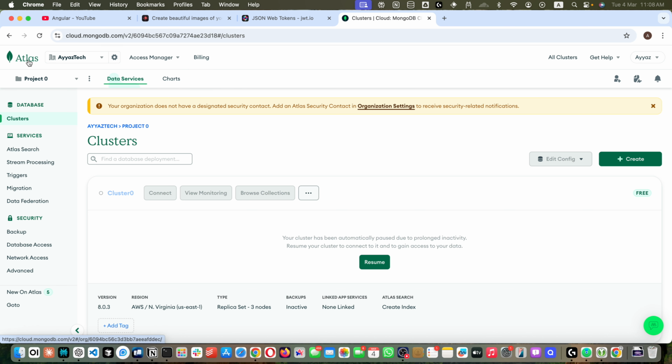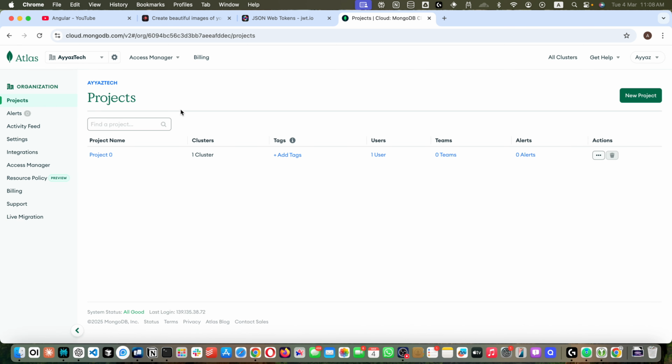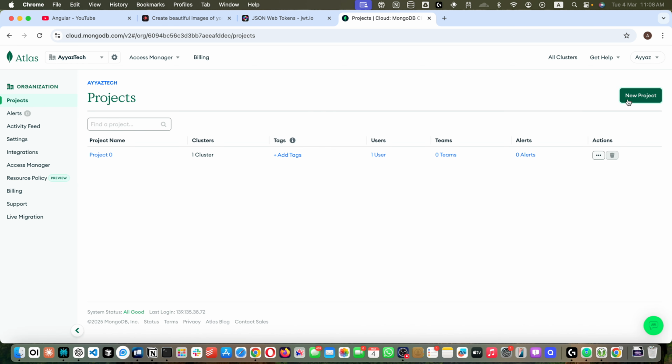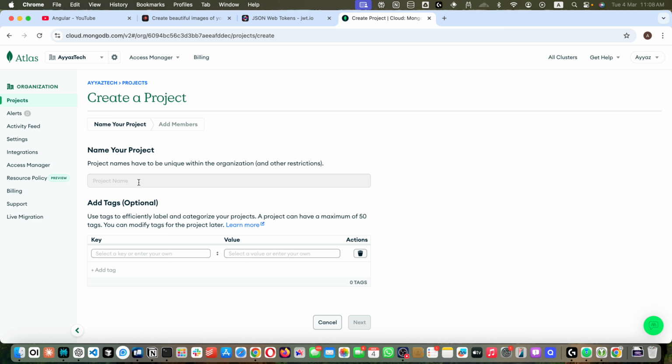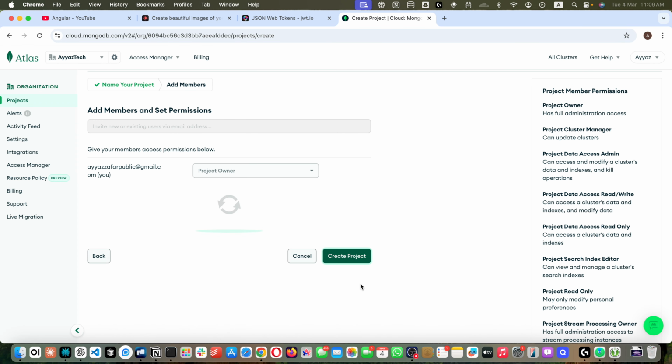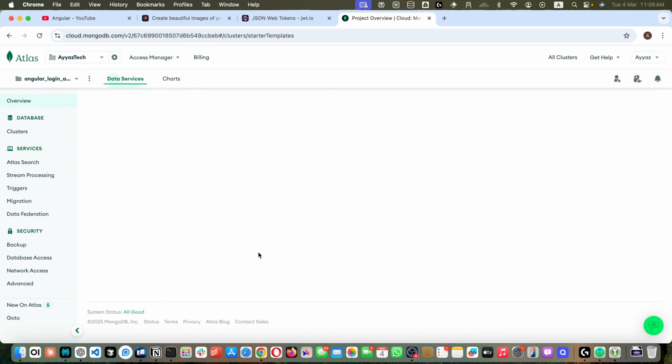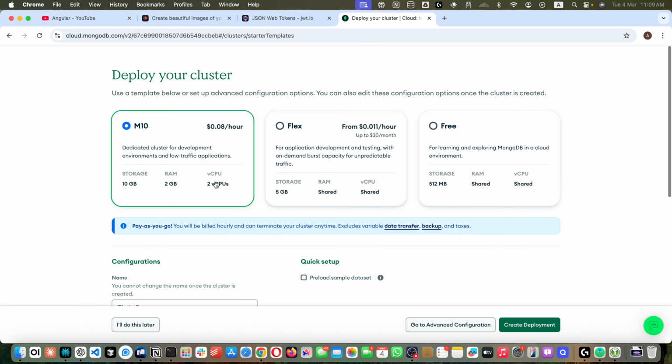Here, let's look at what we have so far. We have the projects. I am going to create a new project. You can name it Angular login API tutorial, or name it whatever you want. Click next, create a project. All right, now let's create a cluster.